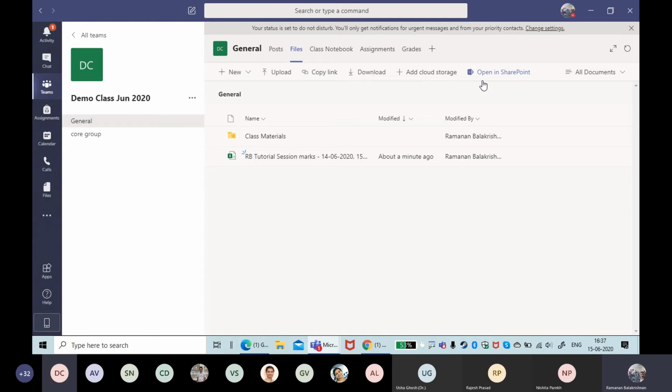Teams stores all the documents in the SharePoint portal. Like you have OneDrive installed in your local system, so you can synchronize all the documents from your local system to OneDrive. Similarly, you can open SharePoint in your local drive, copy and paste all your documents into your SharePoint, and all the documents can be automatically uploaded out here.